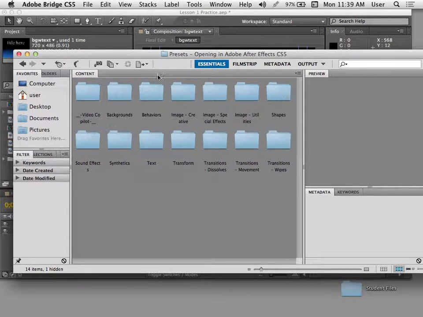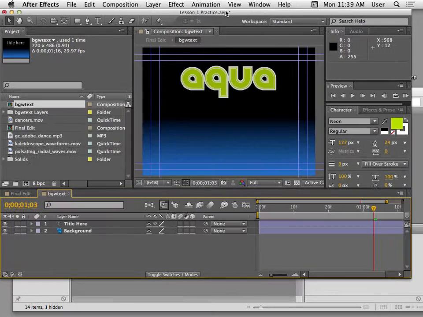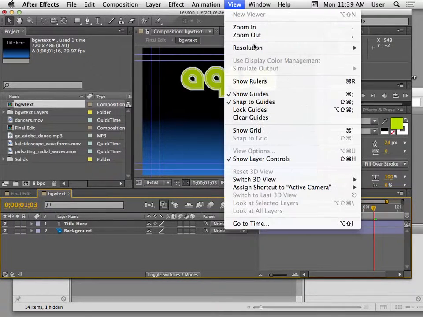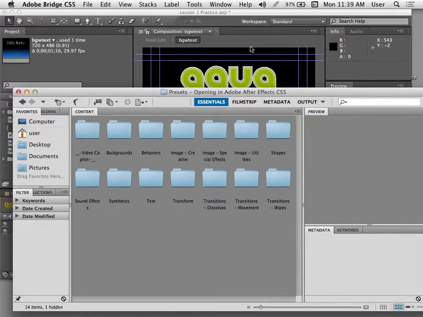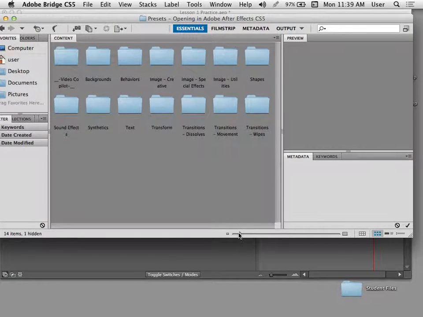Once you navigate to the presets, make sure that you see the initial presets. If you didn't see it the first time, go back in and select Animation, Browse Presets. That should shift you here the second go around. I'm able to increase the size of my thumbnails.